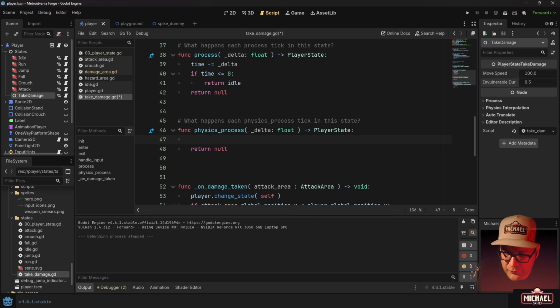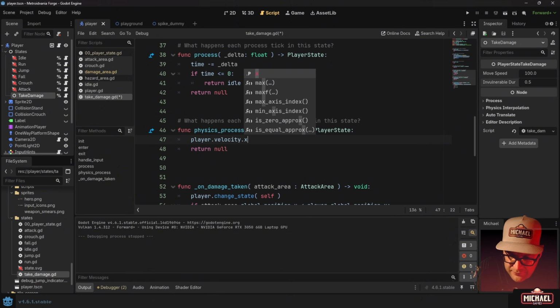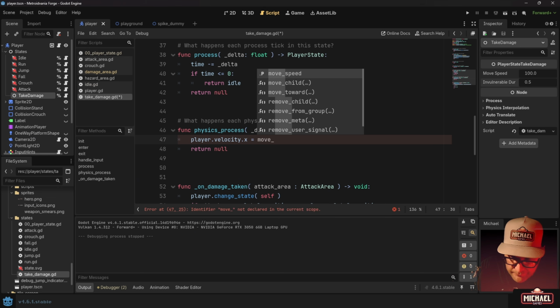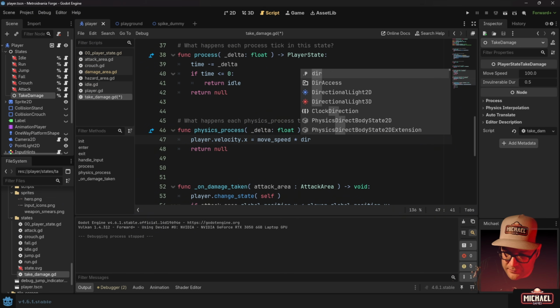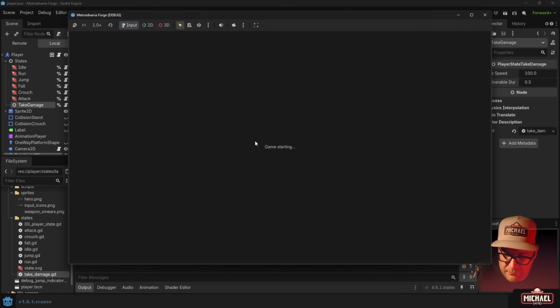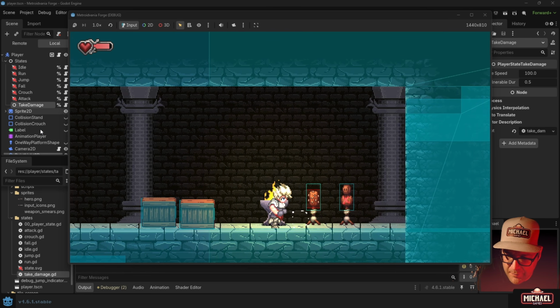So what we'll do is we're just going to say player.velocity.x equals, and then we can just use our move speed multiplied by our direction. Okay? So it's going to be just a constant velocity in a direction. If you want to tweak that, you can, but here we go. There we go. Now I get knocked back when I bump into something.